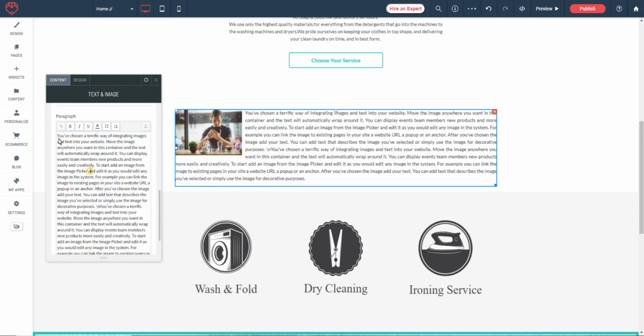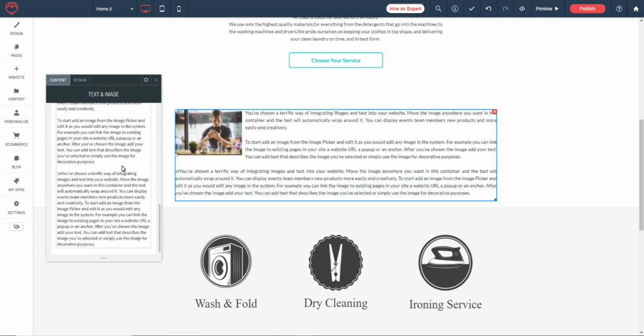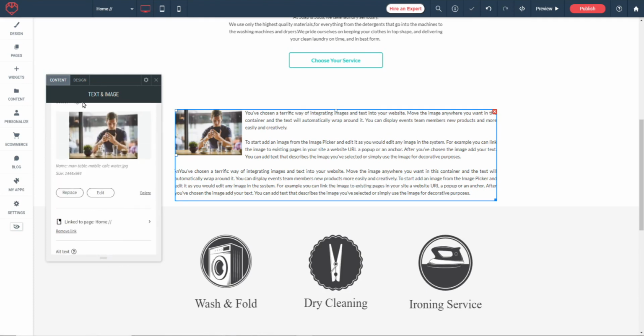And here is the paragraph. This is where you add the paragraph in. It would be nice to have some returns on the paragraph. So we've got an image and we've got some text. Let's now look at the design of this.